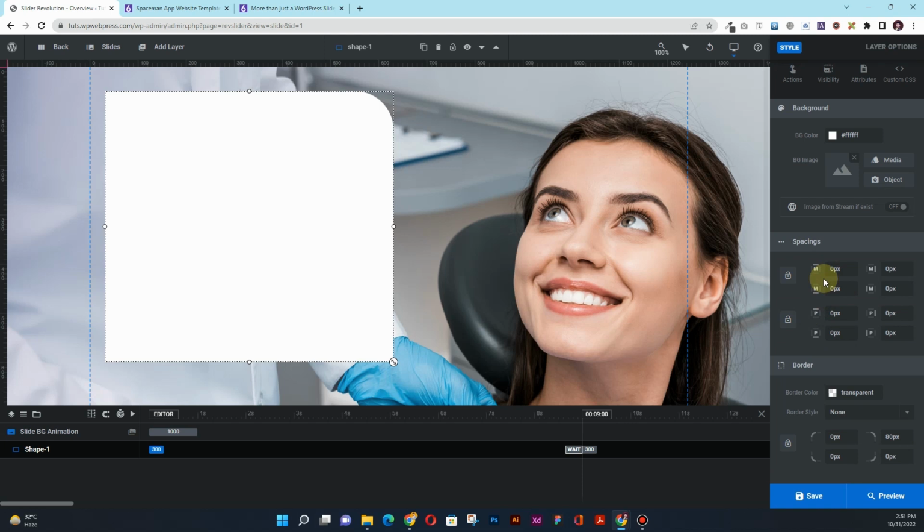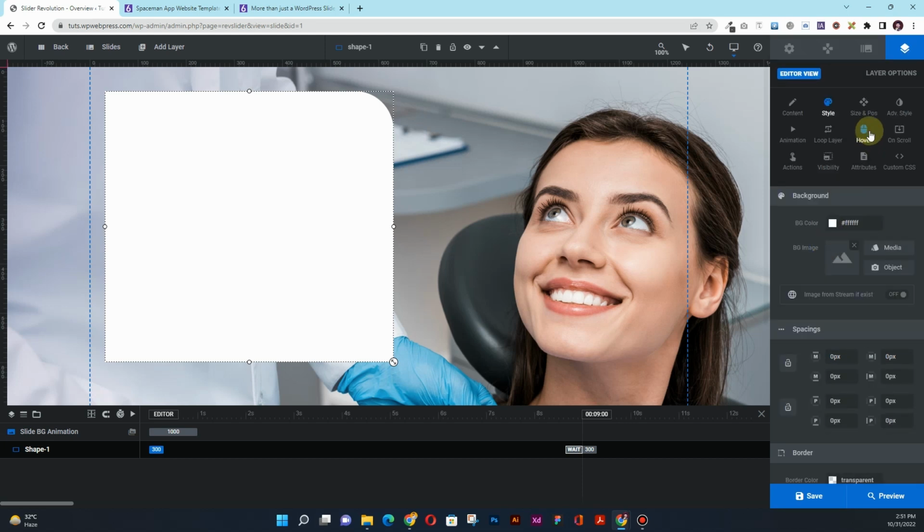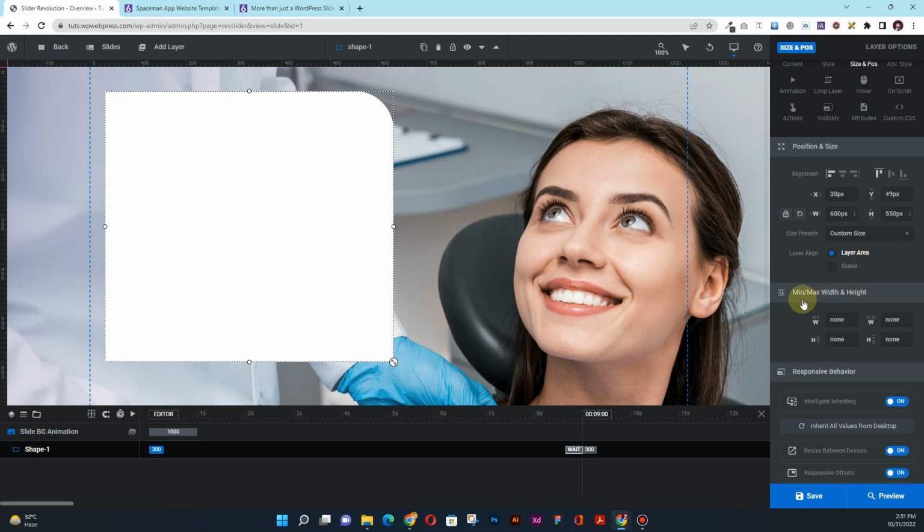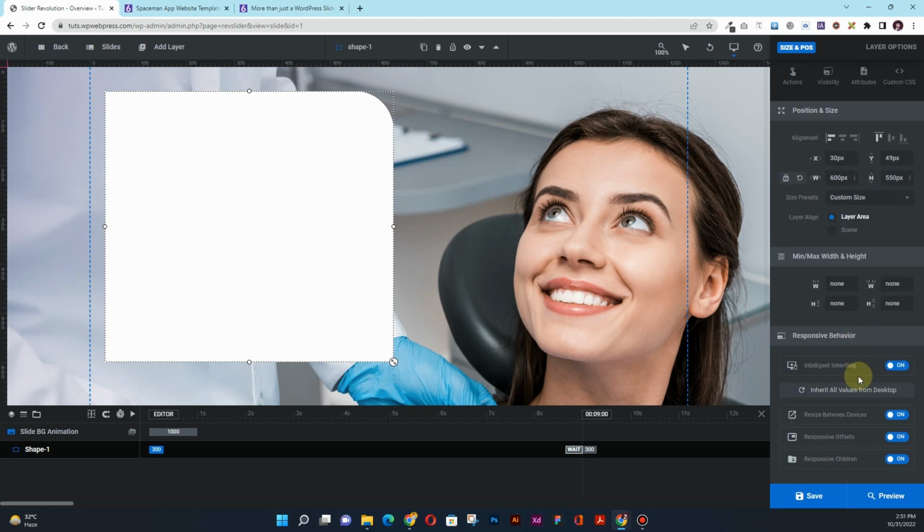We can adjust the spacing. This is margin and this is padding from the top, bottom, and this is margin from the top and bottom. I don't want to change any of these values for now. For the size and pros, we have already discovered this alignment option that is more necessary. Then you have minimum or max width and height. If you want to use minimum width or minimum height instead of using this width and height, you can use that here. Then once again you have responsive behavior. You want to make sure that you are using this intelligent inheriting, resize between devices, responsive offset, and responsive children.